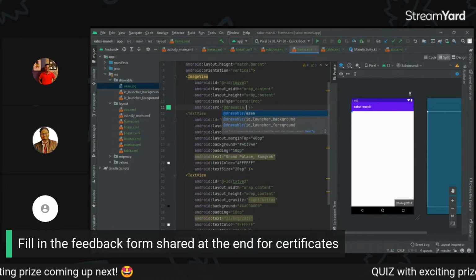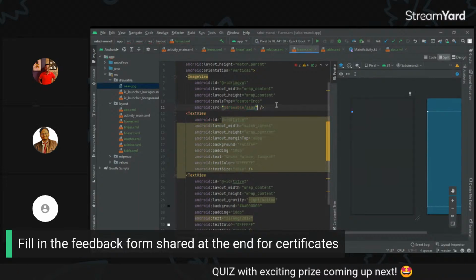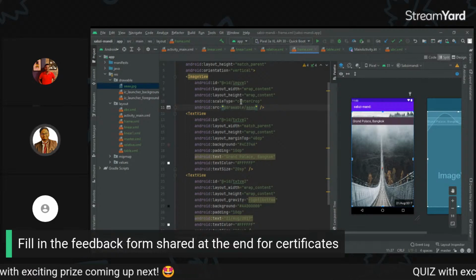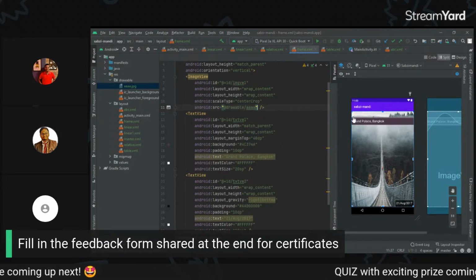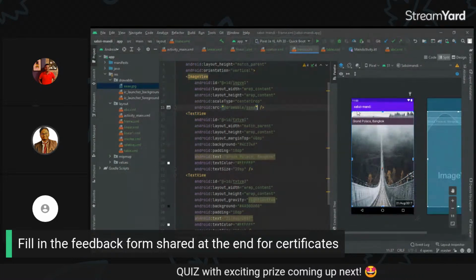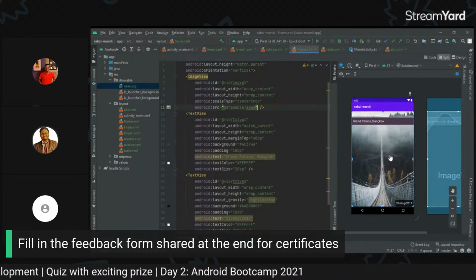So I'll paste the file name over here, and I'll close the inverted commas. And scale type is center crop. So this is basically cropping the image to the center, like the entire image is present in the center part.